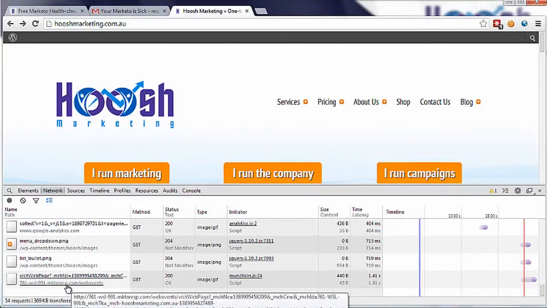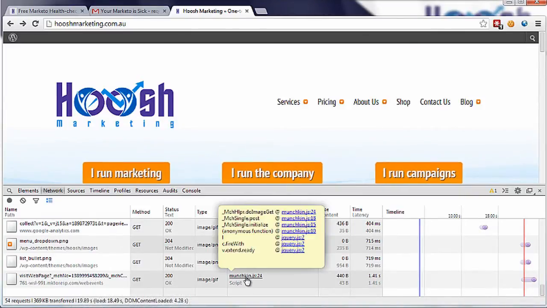So this is the Munchkin code firing an event and basically logging website activity to Marketo. You'll notice that it's actually being called by the Munchkin code script. So we know for a fact now that the Munchkin code is actually firing and data is going to Marketo. Now, whether Marketo is going to display that information, we'll cover that later, but at least now we know that the Munchkin code is firing.